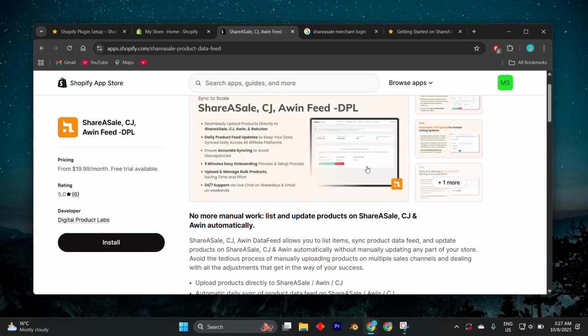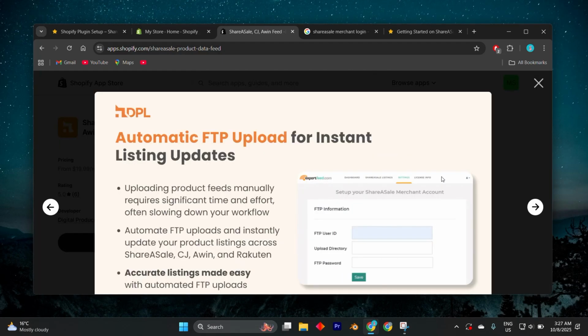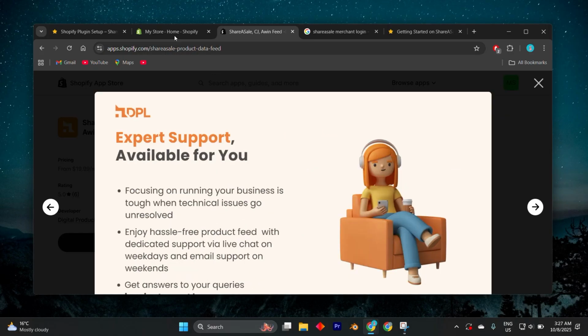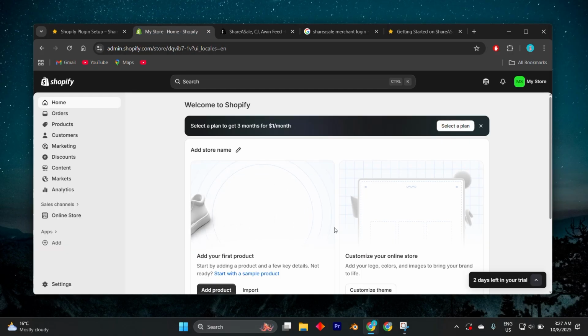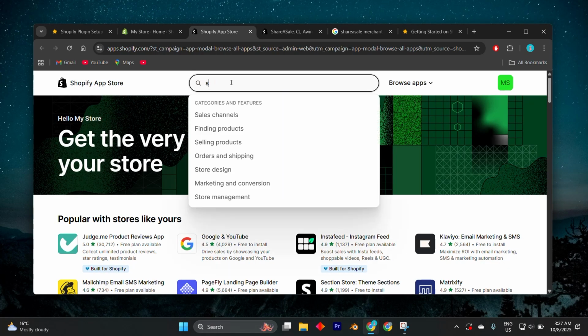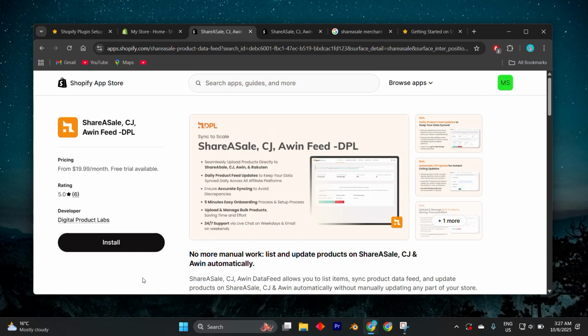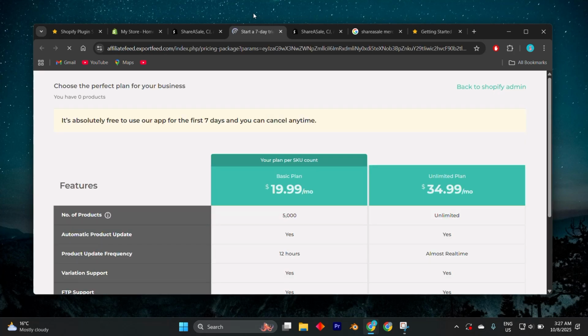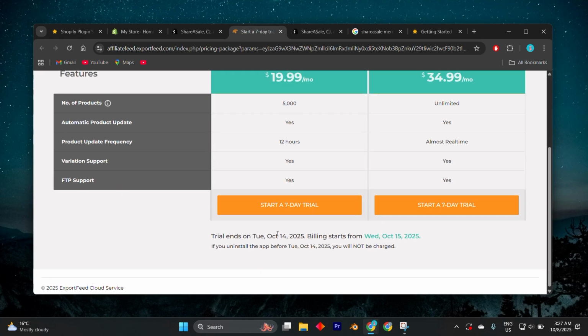After your ShareASale account is established, the next step is to integrate it with your Shopify store, typically done through a dedicated Shopify app or plugin. Search for and install the ShareASale app from the Shopify App Store. Once installed, you'll be prompted to link your accounts.